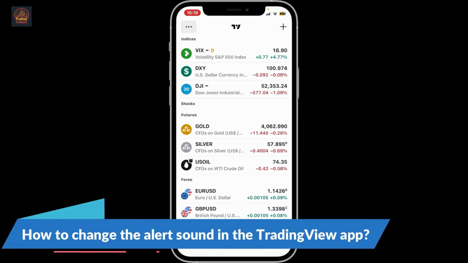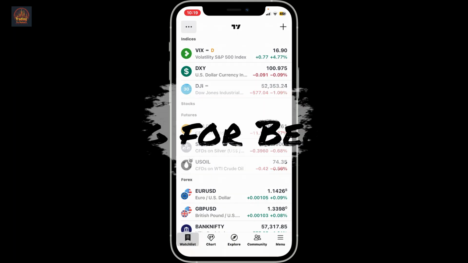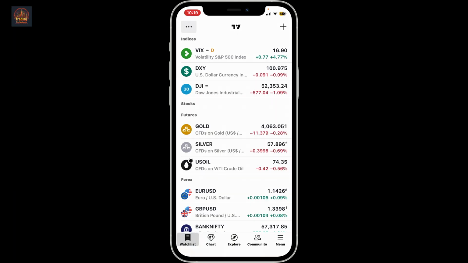How to change the alert sound in the TradingView app. Hi everyone, welcome back to Trading for Beginners. If you are on TradingView app and looking to change your alert sound, then here's how you do it.